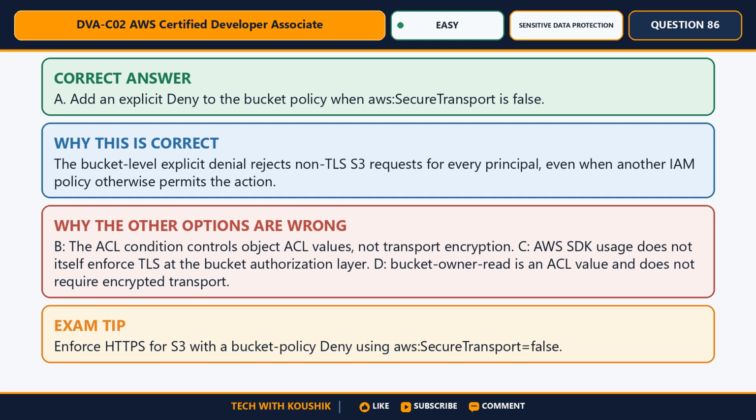B. The ACL condition controls object ACL values, not transport encryption. C. AWS SDK usage does not itself enforce TLS at the bucket authorization layer. D. Bucket owner read is an ACL value and does not require encrypted transport. Exam tip. Enforce HTTPS for S3 with a bucket policy deny using AWS secure transport equals false.